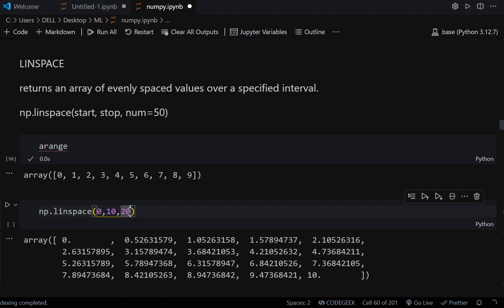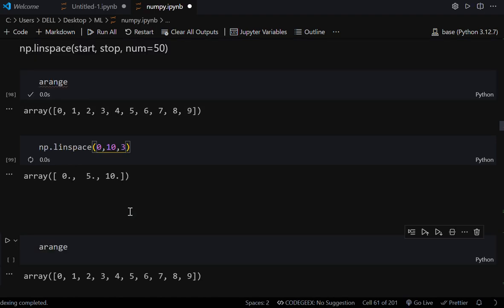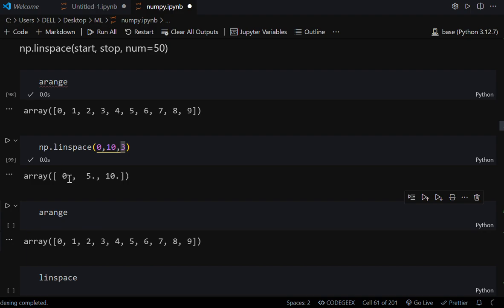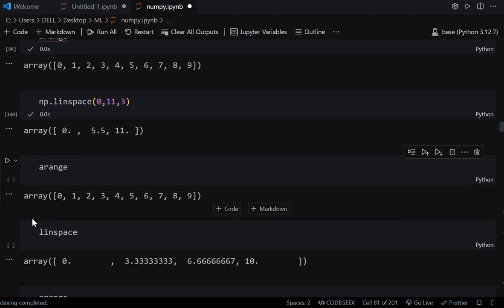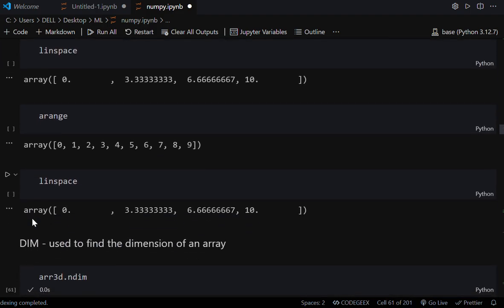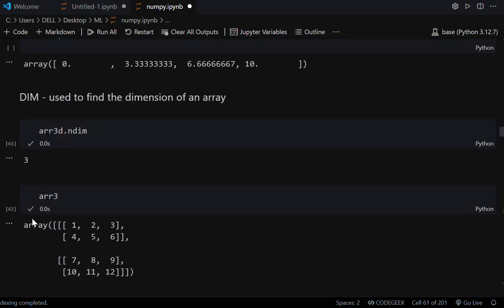Just a minute, I will show it as 3. From 0 to 10, it is split by 3, and the differences between those numbers are evenly split. From 0 to 5 the difference is 5, and from 5 to 10 the difference is 10. It can also specify floating values like 5.5 and 11.5, 11.0. That's all about linspace.